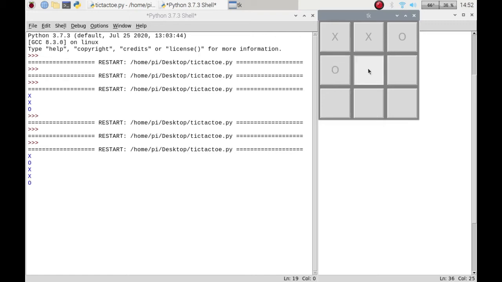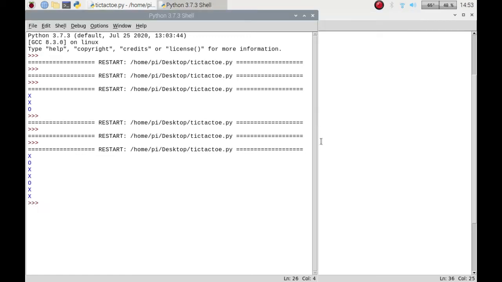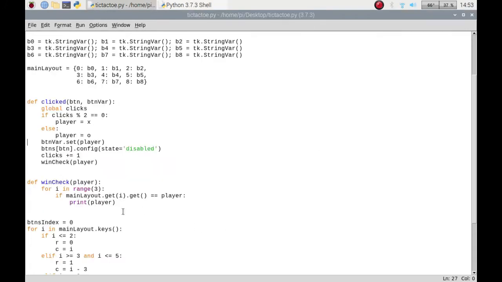But if I click another row, it's only looking at this top row, so that's why it's printed out one O even though there's two O's on screen. There's three X's on screen, but it's only done two of them, which are these ones here. So we need to sort our rows and columns, but at least we've got the top row being checked.